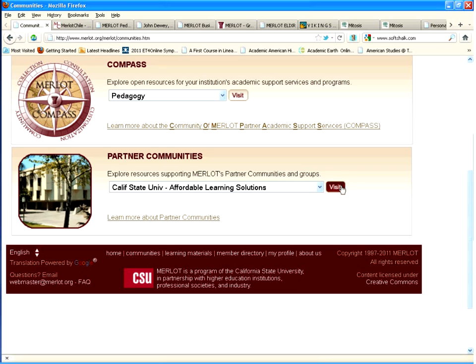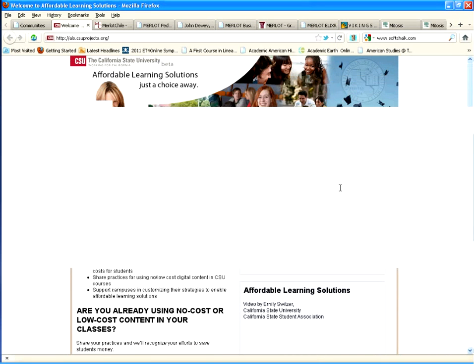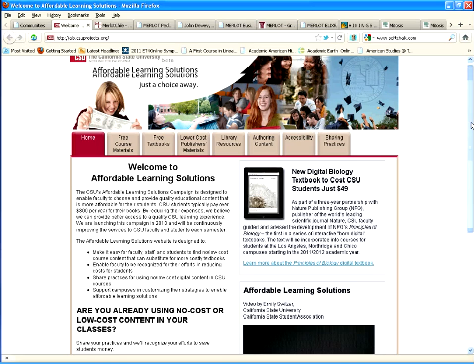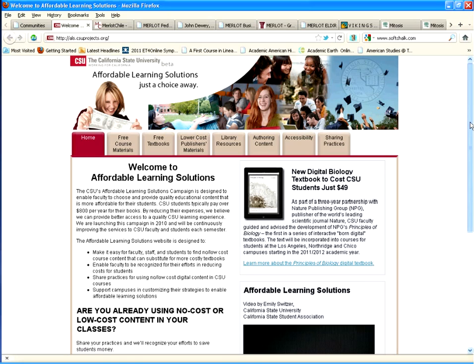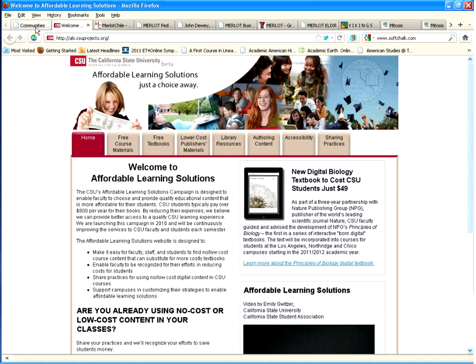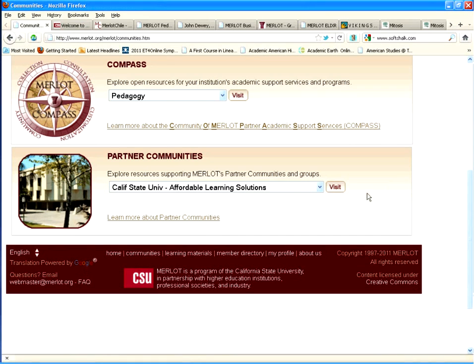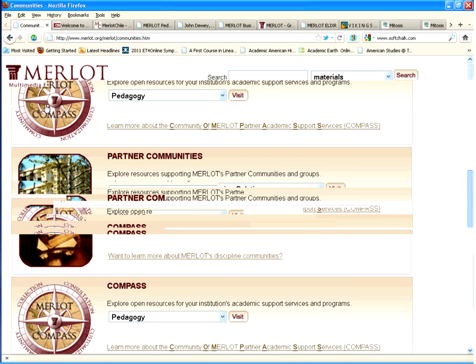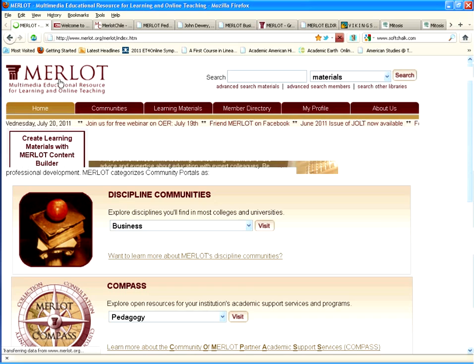Another community is our affordable learning solution, and this has been a really big thing. This is through Cal State, but looking for ways to make, since you may have read that tuition has been increased, I believe about 20% for students in California, how can we make it less expensive for them? And so there are a lot of free course materials in Merlot. There are links to free textbooks, lower cost publishing materials from publishers, and this is just kind of a community and a resource for people to use, primarily in Cal State, but we've found a lot of interest from people in other areas.